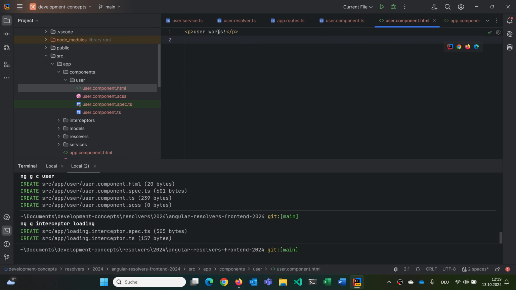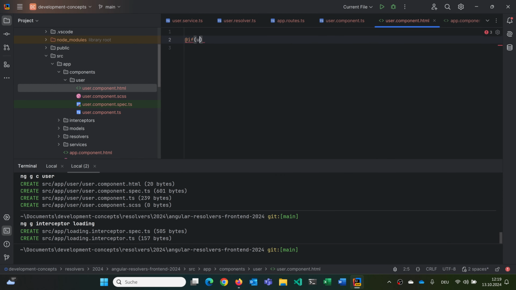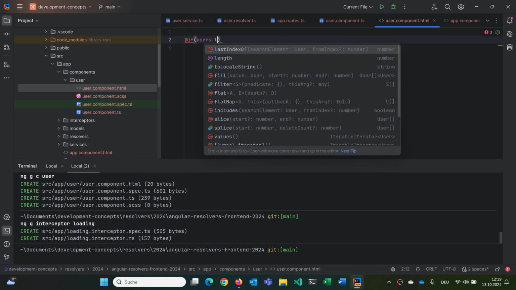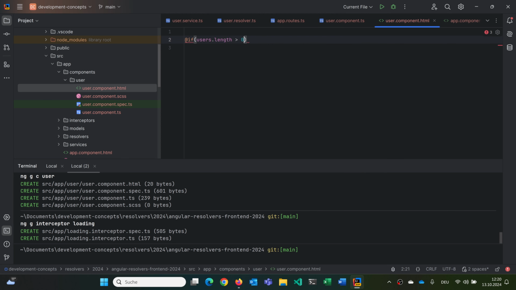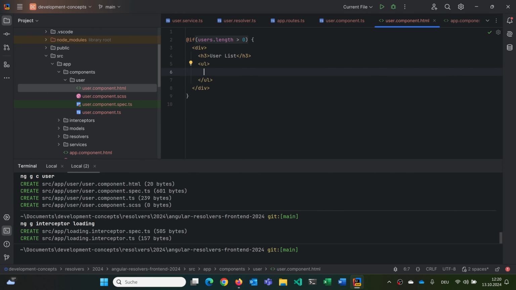And now we have our users working at the moment, but what we want to display is a list of users. We can do this by using the new Angular template syntax, the control flow. So we can say if users.length is larger than 0, then we want to display a simple list. So we have a div, we have a heading, let's call it user list, and then we can make an unordered list, UL, with multiple list elements.